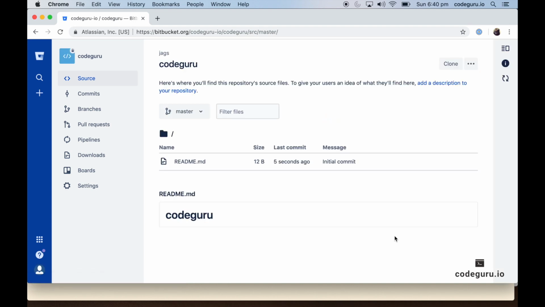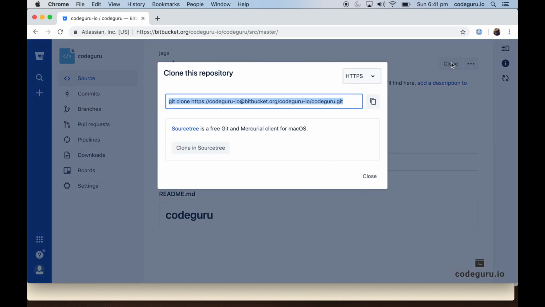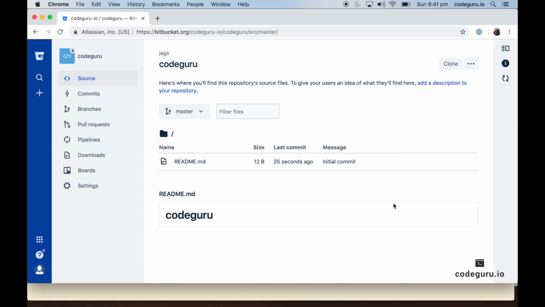Cool. So here we have successfully created our repository over here. So the next step is we will go ahead and clone this repository onto our local machine. So now before cloning this repository onto our local machine, let's go ahead and configure our SSH keys so that it is easy for us to commit our code into a code repository every time we try to push some code. So for configuring our SSH keys over here, so just click on your profile.